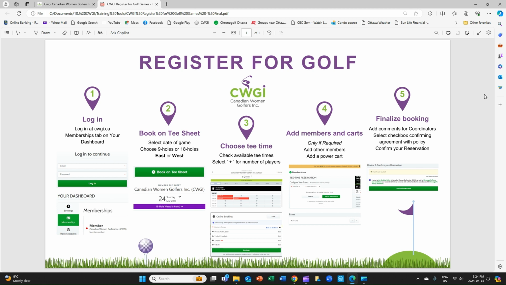So now I would like to spend a minute and review that process that we have gone through. I put up on the screen a simple diagram of the steps that we've taken. And just to review, again, step 1 was to log in through Chronogolf membership through CWGI.ca. Then we went to book on the T-sheet. And the third step was we chose a tee time while we were in the tee sheet. We also knew if the course was east or west, so that was determined.